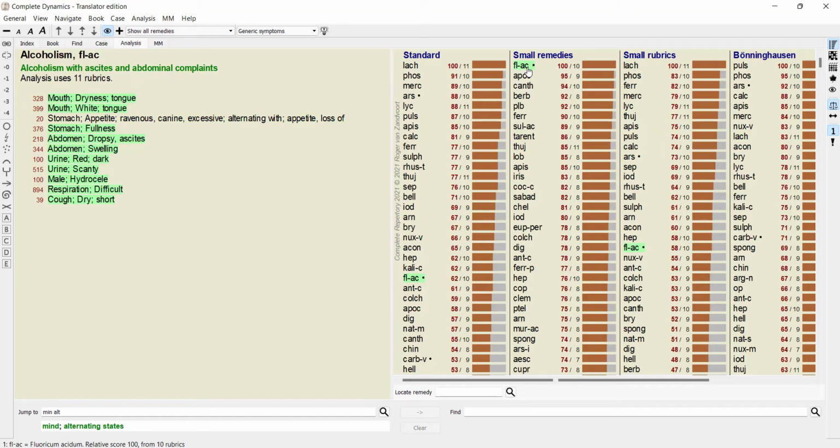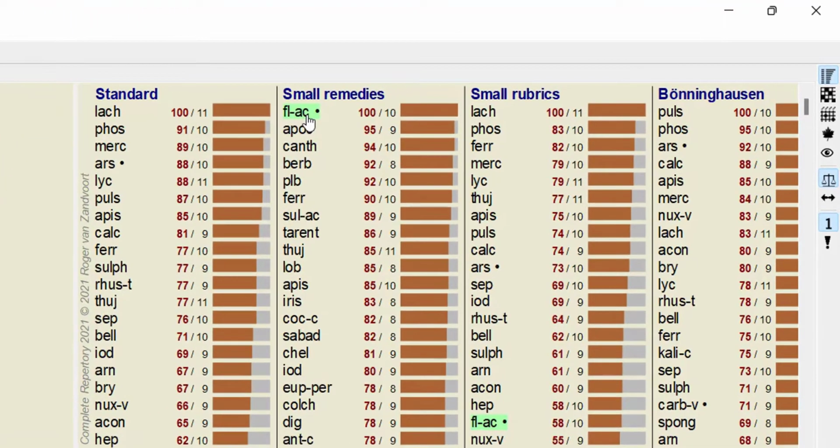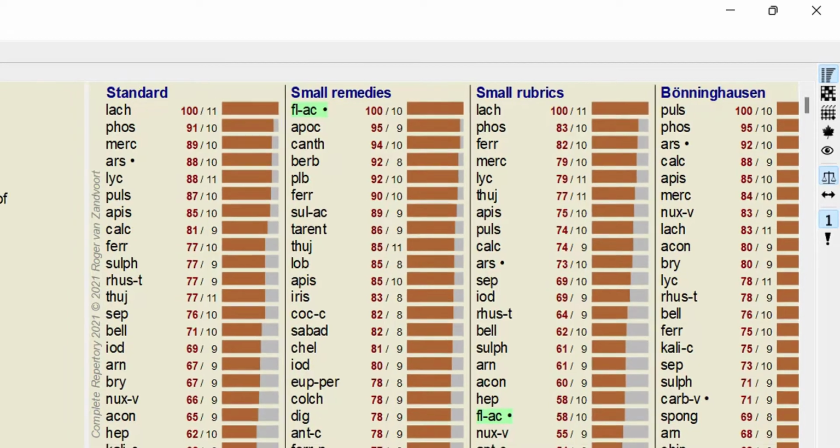The standard analysis shows the results based upon carefully selected parameters. In the small remedies analysis result, smaller remedies are given more importance than larger remedies or polycrests. This compensates for the unequal occurrence of remedies throughout the repertory. Polycrests are not left out of the analysis, it is just that their dominance is reduced.